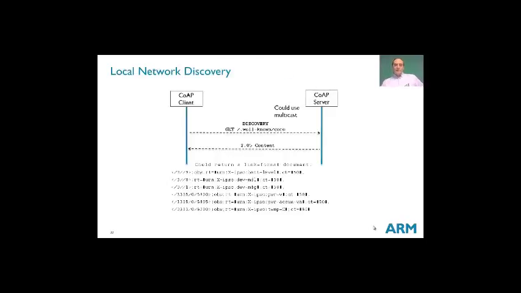Local network discovery relies on a well-known location, actually called well-known, which is an HTTP standard as well. And this location is called well-known core, which is where the metadata for a CoAP resource are stored. So to do local network discovery, if the CoAP client knows the address of the server, it can do a get to well-known core, a resource of the server, and the server will return back the content.